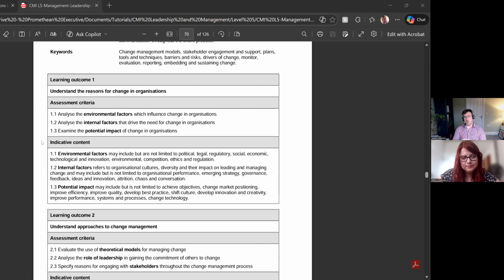We're then going to go into analyzing those environmental factors that influence change in organizations. I mean, the obvious thing here would be to look at a PEST type structure. So political, economic, social, technological, environmental, and legal you could add onto there as well. And there are a couple of models you could bring in for this. One is the standard PEST or PESTEL model.